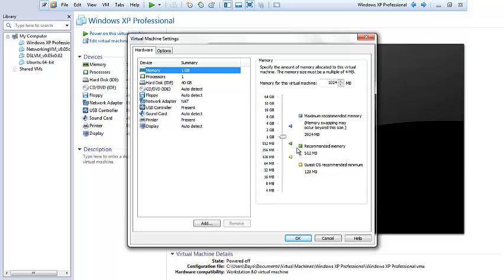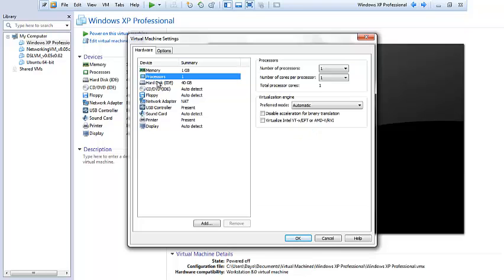Now, the recommended memory was 512 megabytes since it's Windows XP. But one of my other teachers, Dr. Escobar, recommended that I use 1 gigabyte because 512 megabytes is slow to him. We already got one processor, so that shouldn't be hard.